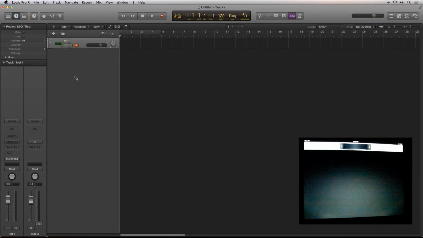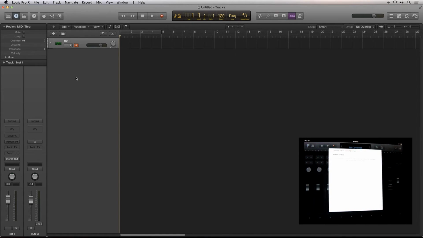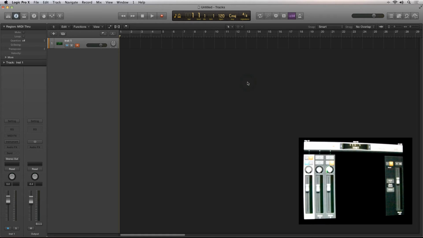I'll launch the Logic Remote app on my iPad, and the app will ask me to connect to the computer running Logic Pro 10. I'll select my iMac from the list, and Logic Pro 10 will ask your permission to allow the iPad to connect. Click OK, and now Logic Remote is connected to Logic Pro on my Mac. Logic Remote is honestly very self-explanatory and user-friendly.